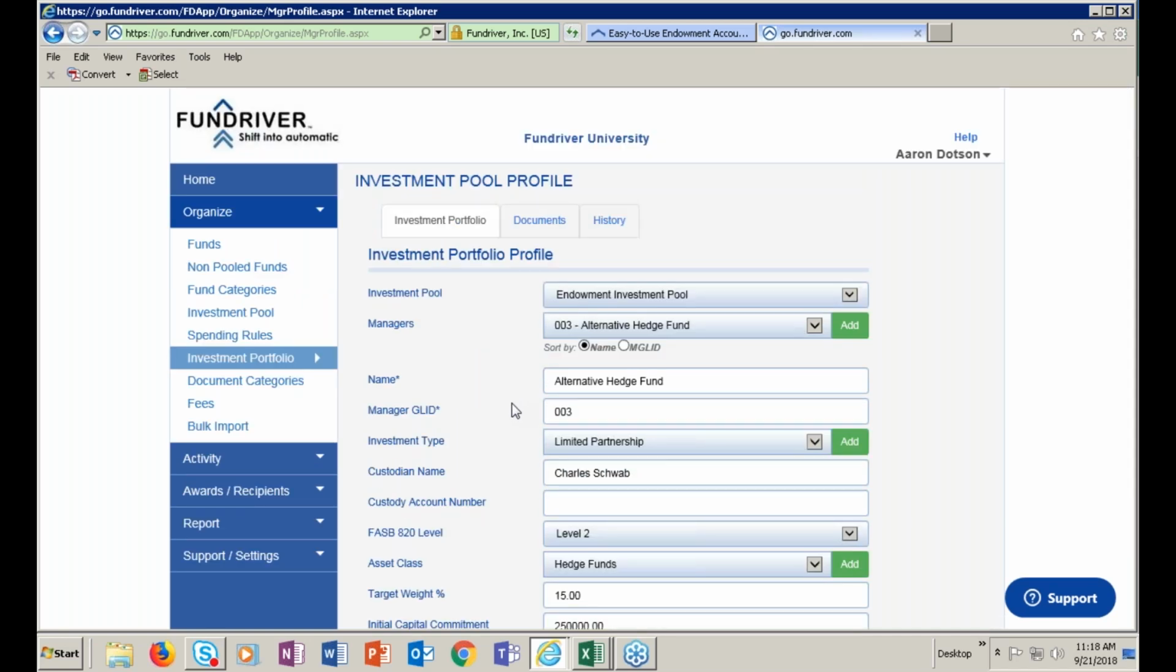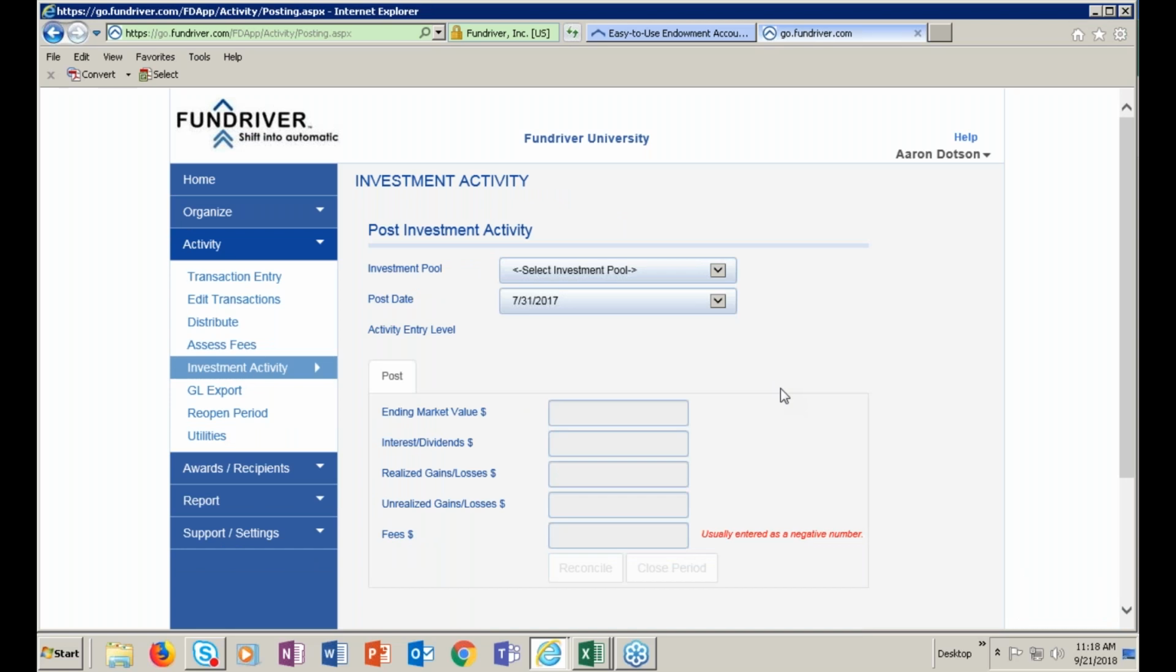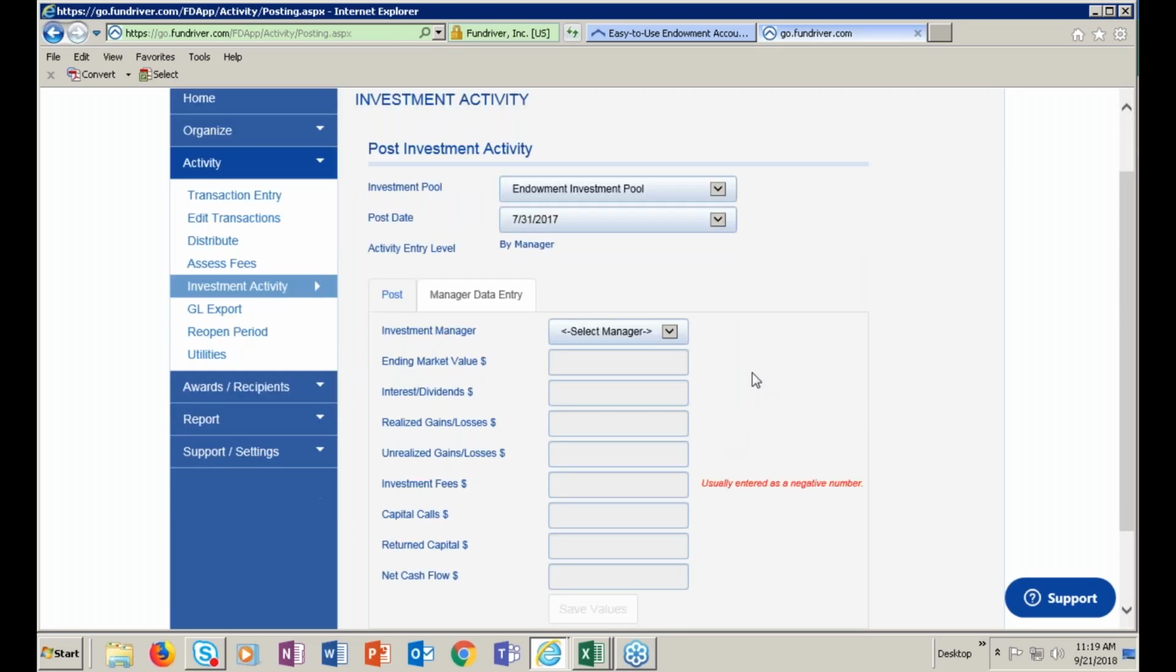So the big difference here is obviously in the input of the investment activity. Again, this investment portfolio module is usually beneficial for those institutions that are doing account reconciliations manually, like on a spreadsheet or something. It just allows you to put that whole process into Fundriver. So the idea wouldn't be to still do it outside of Fundriver and also do it in Fundriver. It'd be to eliminate what you're doing outside of Fundriver, allow you to just come in here and do it.